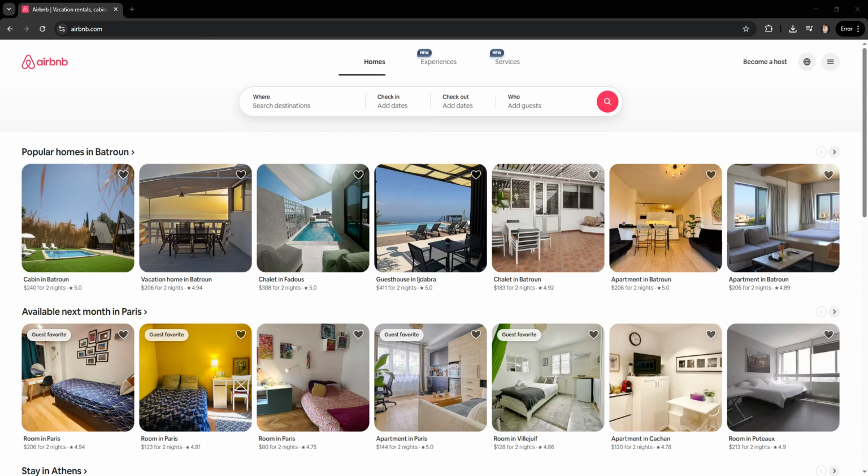When you find a place you like, click on it to view the photos, rules, and cancellation policies. If it fits your needs, click Reserve or Request to Book. Enter your payment info and confirm your reservation.